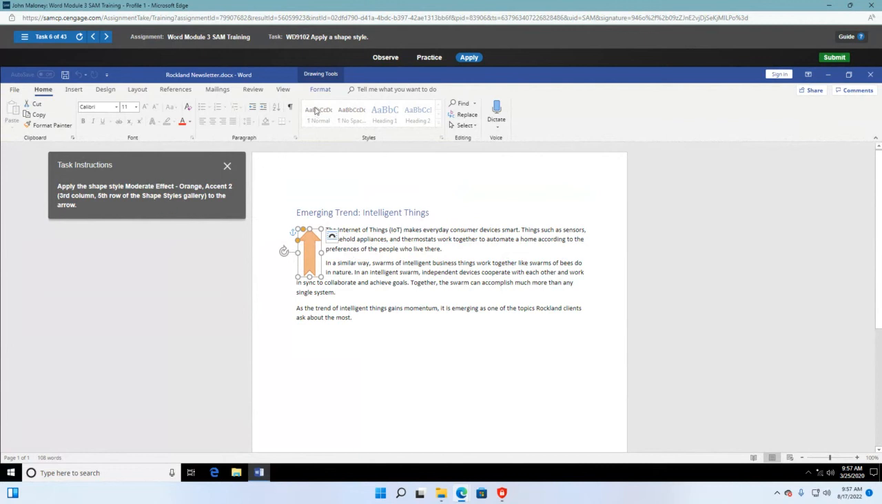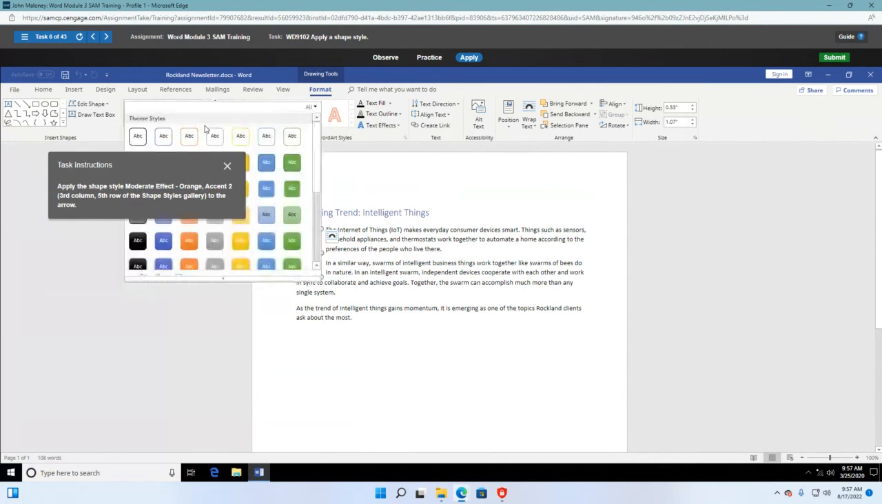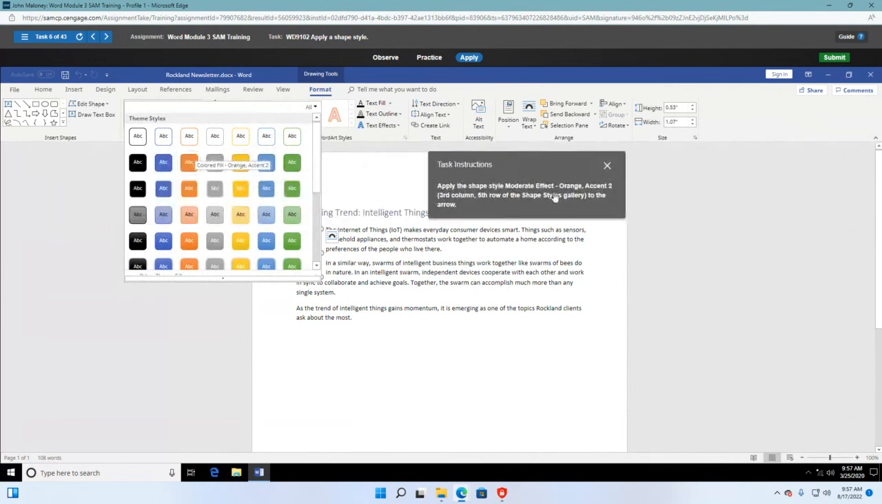Okay, anyway, apply the shape style. So we go into Format, and then in my shapes, here's the shape styles. They want me to apply the moderate effect. Okay, so shape style in here, let me move this. Moderate effect, and it's accent 2. So it's the third column, the 5th row.